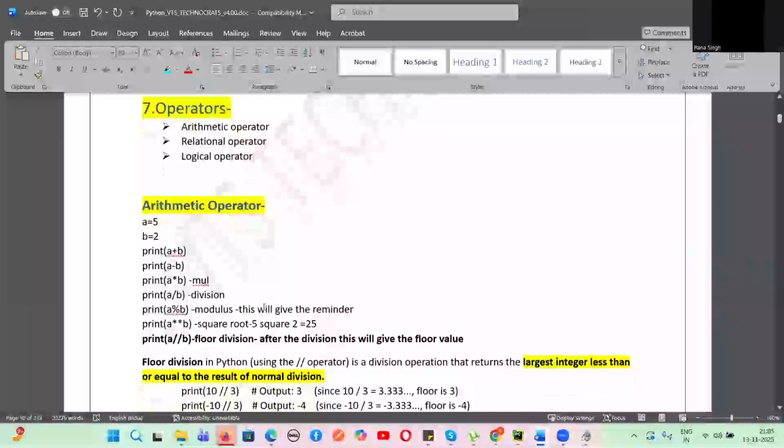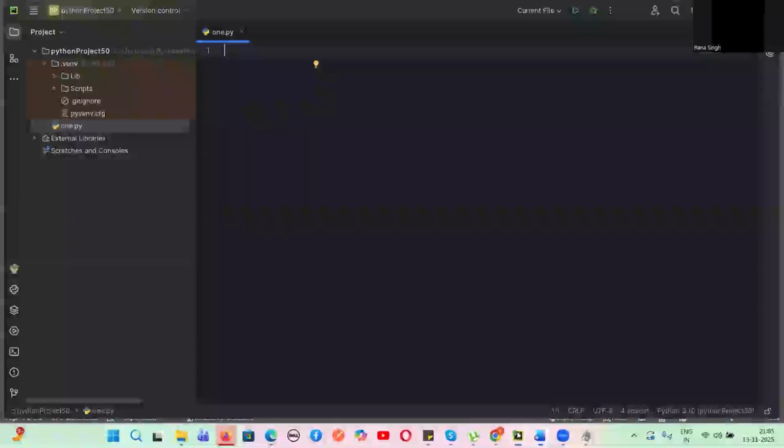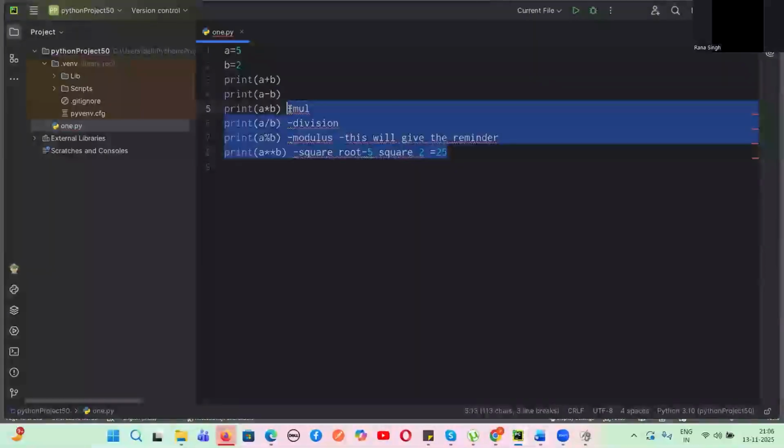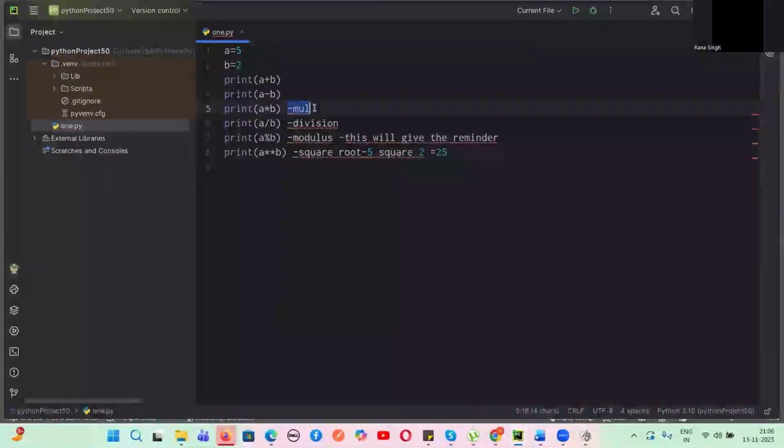That's all, guys. So today we will start a new topic called operators, where there are three types of operators which we will learn. First is arithmetic operators. Then we will learn relational operators. Then logical operators, and try to understand one by one. First we will see arithmetic operators, then relational, and then logical operators. So now let us try to see one by one.